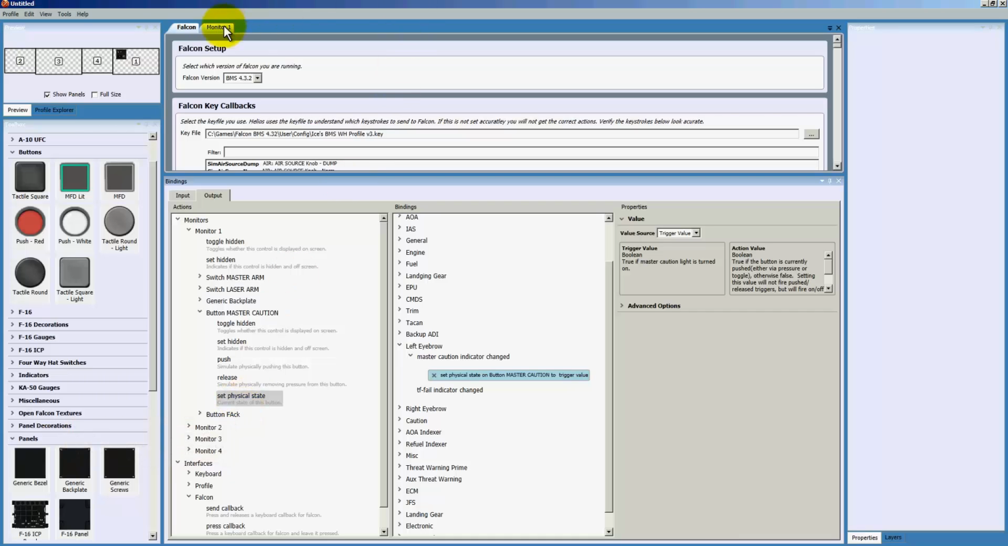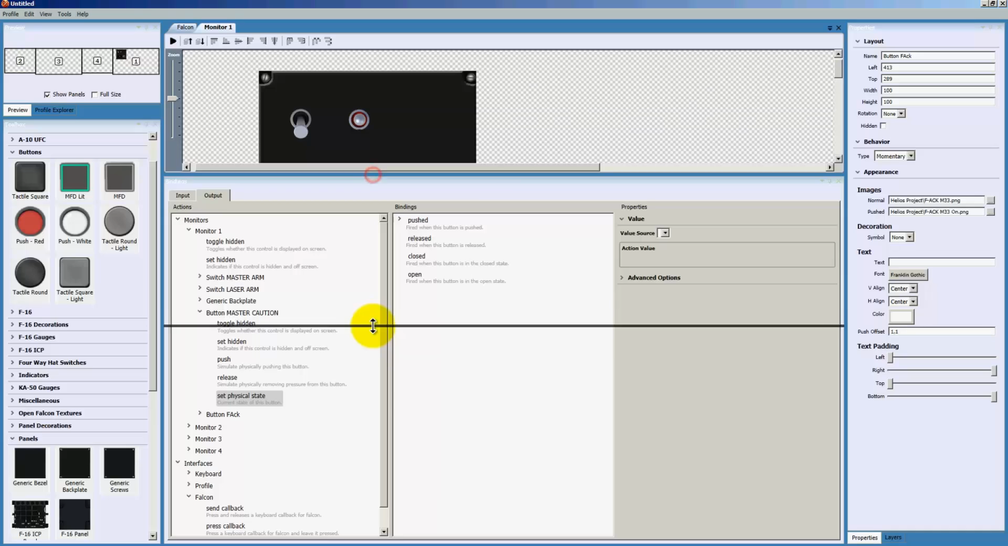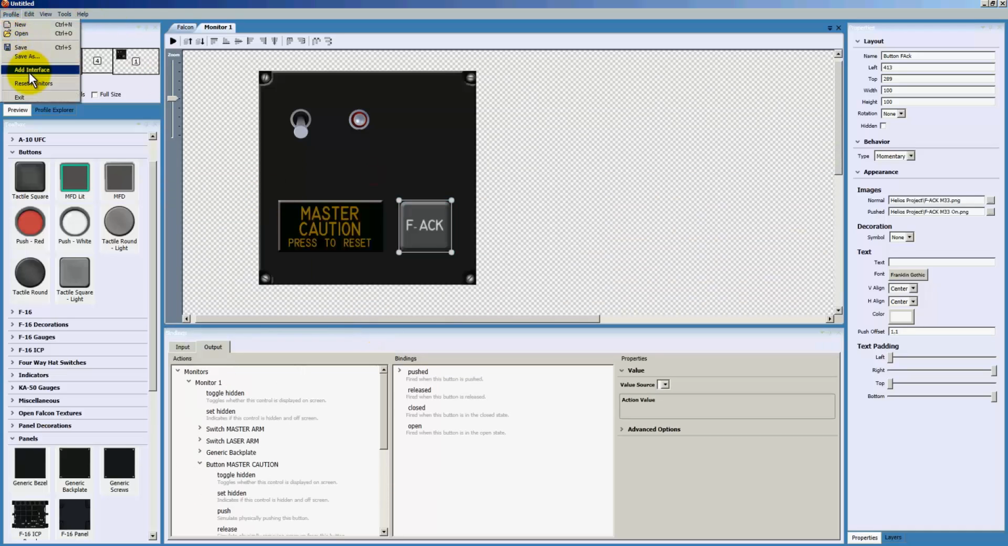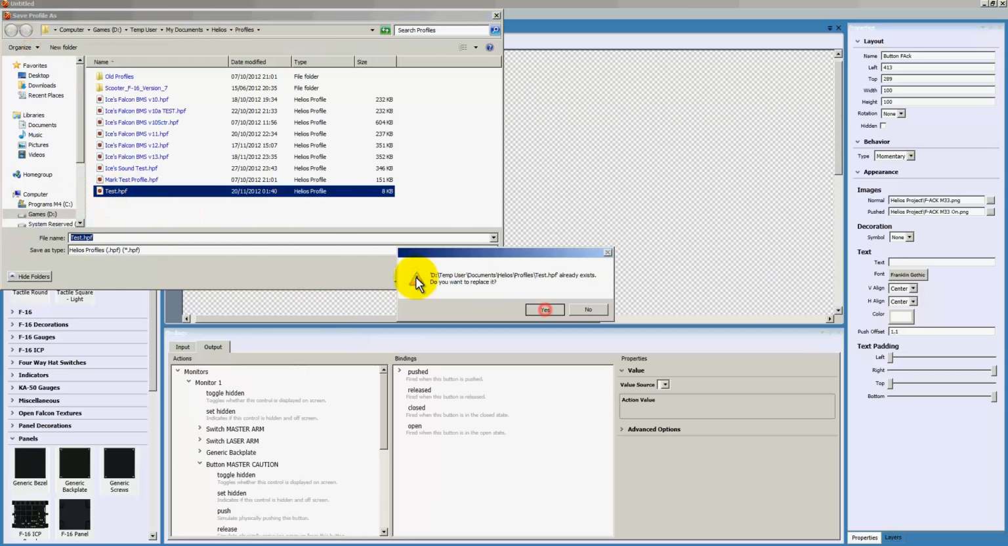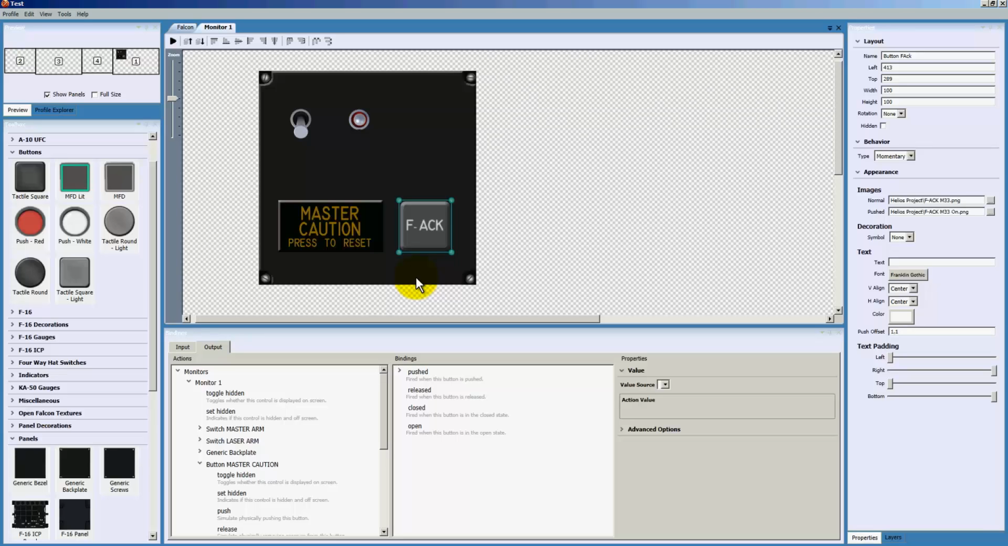So that's it. We are done with this tutorial. Let me just save that one. And there we have it. In summary, we have discussed how to add Falcon as an interface and make sure we're using the correct version of Falcon and the correct key file. We have added switches and buttons and examined naming conventions, and we've seen how layers work. We've seen two ways of binding the controls to the proper callbacks and the advantages of the different ways of binding them.